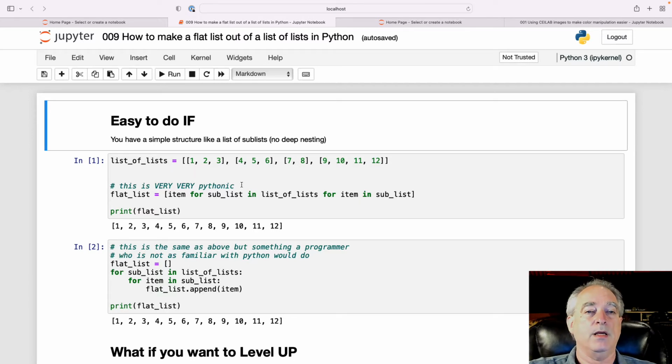We're going to have 3 sublists of 1, 2, 3, 4, 5, 6. We're going to vary the amount in them so that we're not depending on it being the same length for each one, all the way up to 12.